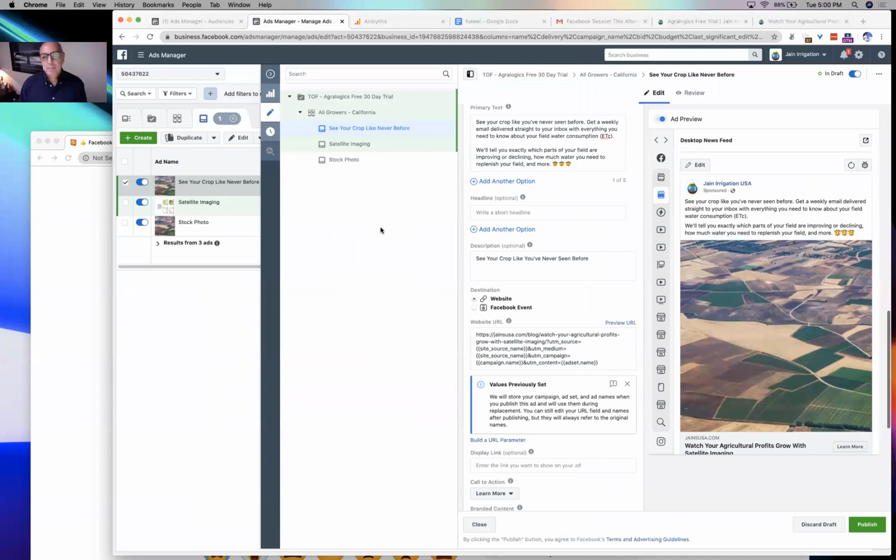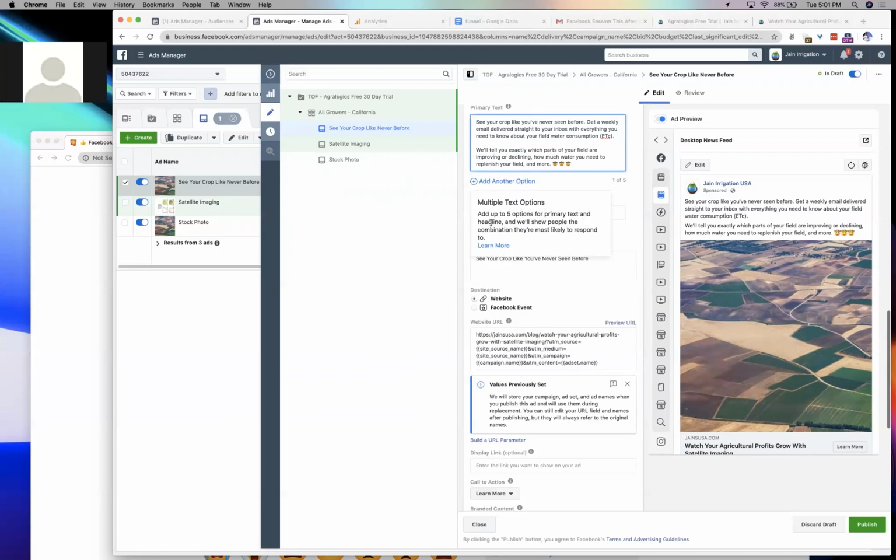Before we copy and paste anything off of that landing page, I'd really like to grammatically go through it. I know it's a little hindsight, but I'm already seeing stuff that, before we duplicate it, we could just keep generic for the sake of training and for building these. You don't like get a weekly email delivered straight to your inbox with everything you need to know about your field water consumption? It's fine, but then we'll tell you exactly which parts of your field are improving or declining, how much water.